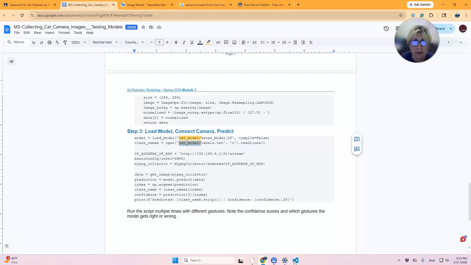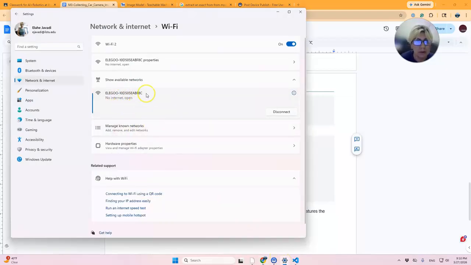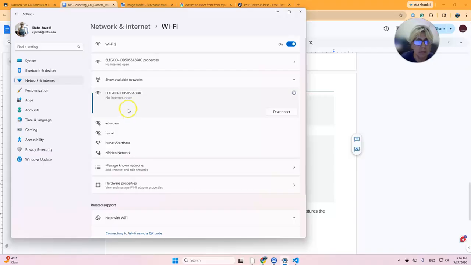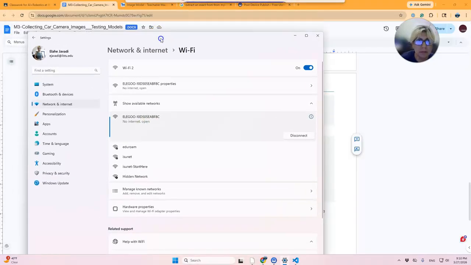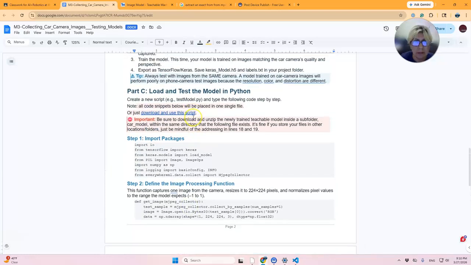What you want to make sure is that the car camera module is connected through Wi-Fi, and it takes a few seconds for me to show you here. This is my car camera that I'm connected to. Make sure the browser is closed, you're not seeing the camera anywhere else. And this is the file that we're going to be using.